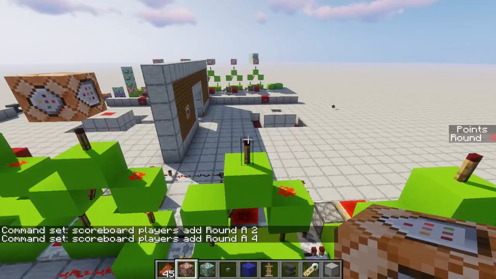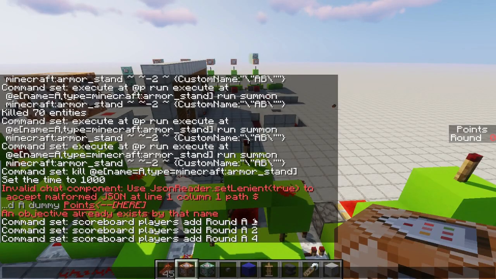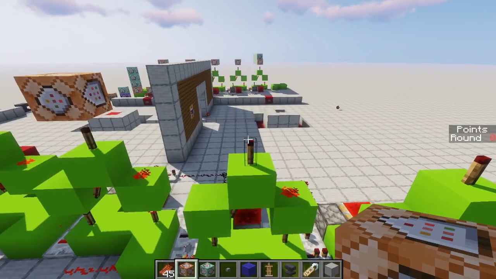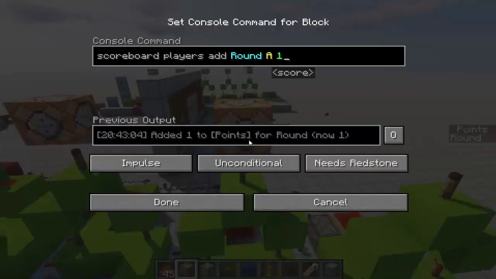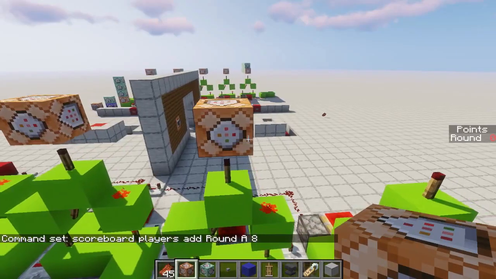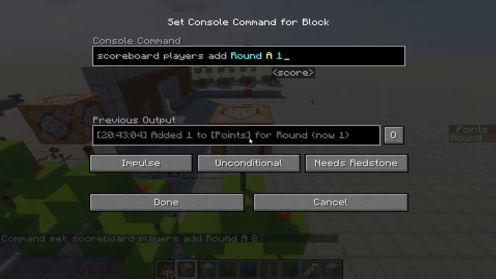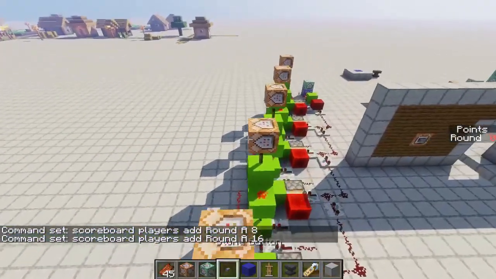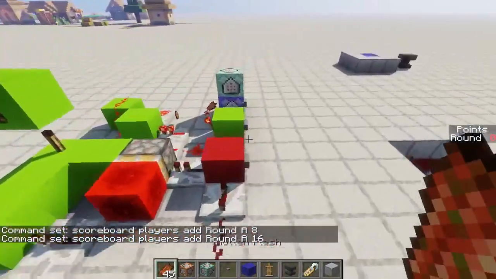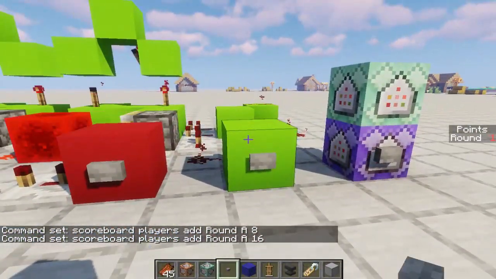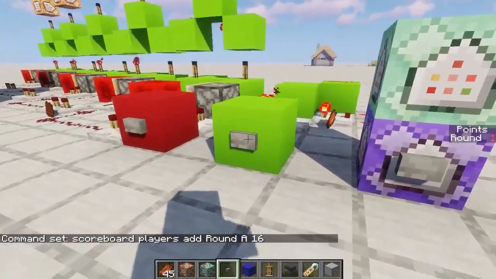So basically what you're doing is you're adding the number twice by itself. Let me show you. 1 plus 1 equals 2. 2 plus 2 equals 4. And then 4 plus 4 will equal 8. So 8. Then 16. Alright, so now that we have that, it's going to start counting rounds. So when I press this once, it's going to say round 1. When I press this twice.